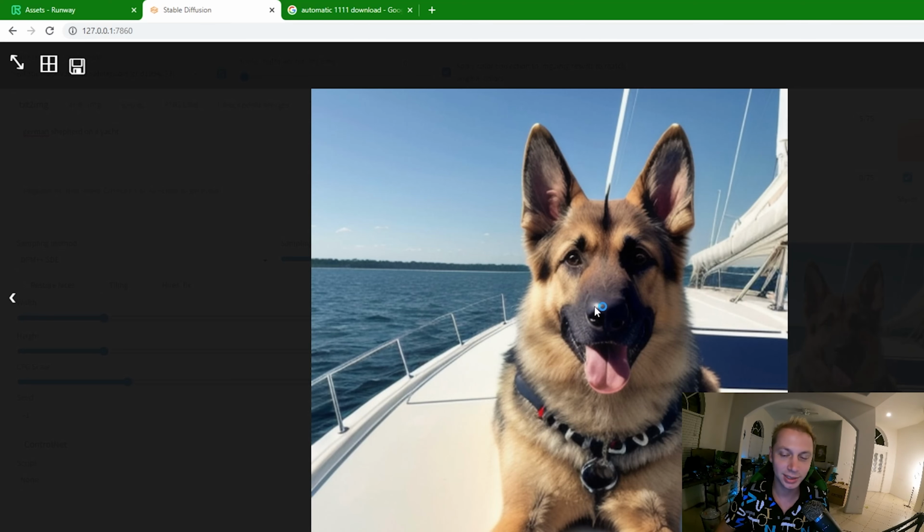Now this is not an actual picture of a German Shepherd on a yacht. This is the AI's interpretation of what a yacht looks like and what a German Shepherd looks like. And yeah, we got a picture of a German Shepherd on a yacht. All right, let's get to the fun stuff with the video.